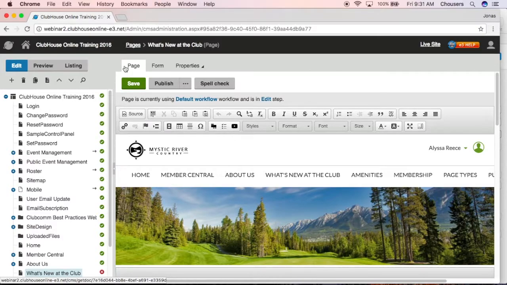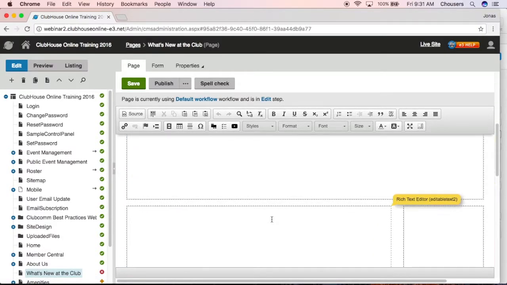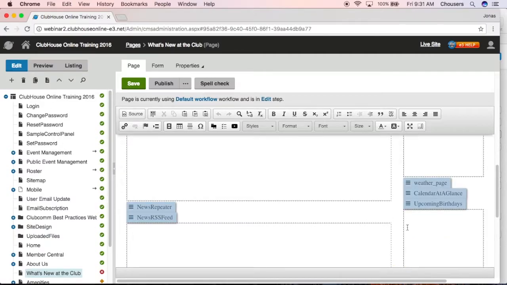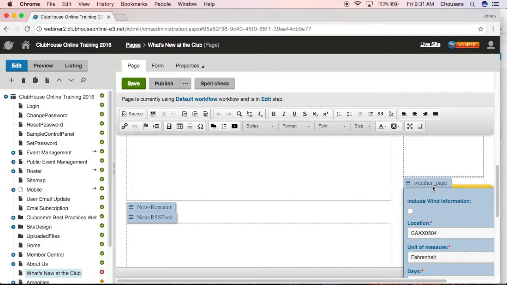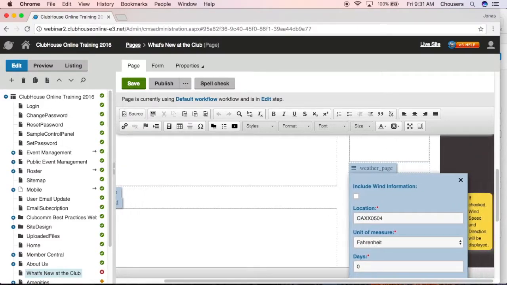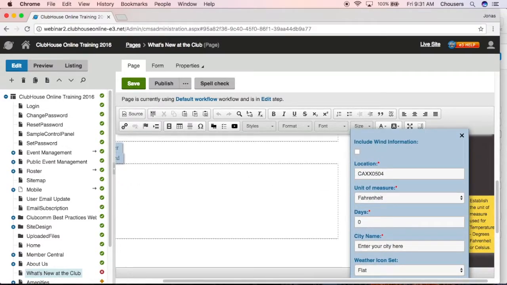First, we're going to start off by customizing our web parts. So if we scroll down our page, in order to work on a web part, you're simply going to click on the name of it. So we'll start with our weather page, and that's going to bring the drop down. So you have a few settings you can configure here. You can choose to include wind information if you like. For your location, simply put your city and state or province, unit of measure, Fahrenheit or Celsius, and days.